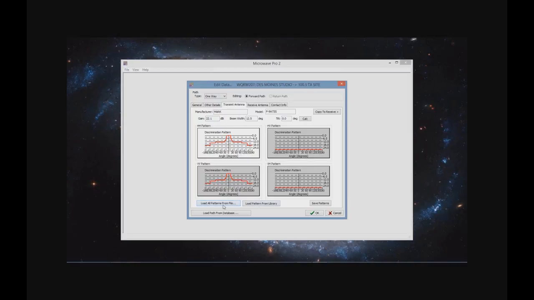There's load all patterns from a file. The NSMA has a couple of standard formats that they specify this kind of data be stored in, and it actually stores all 4 patterns in one file. So if you happen to have an NSMA compatible file for the antenna you're looking for, you can use this button and pull that in from that file.